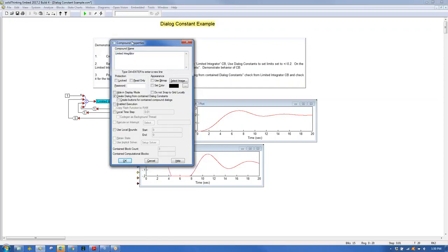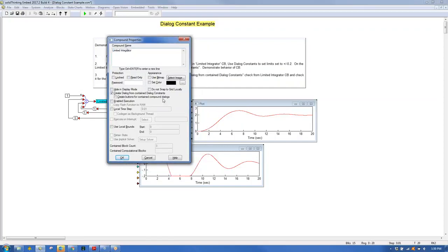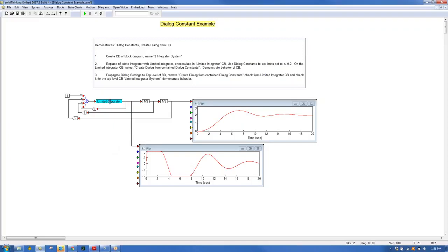So here are the properties of a compound block, and there are quite a few of these, but the one we're interested in here is this Create Dialog from Contained Dialog Constants. When I click that button, when I right-click on the compound block, it will bring up the high limit and low limit values, and it will default them to whatever I set them to in that dialog constant. Now I can set them to different values here without going into the compound block, and just hit OK.